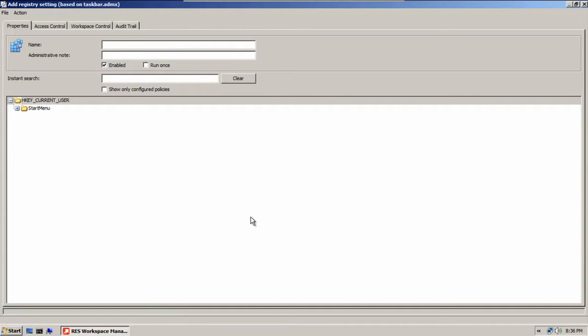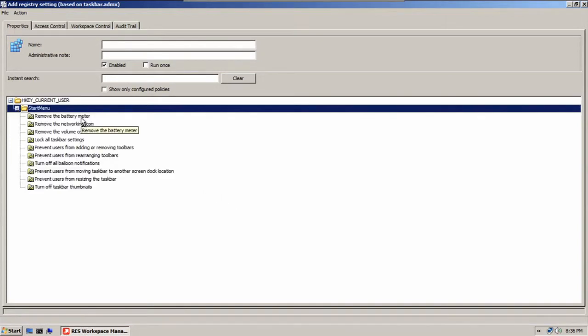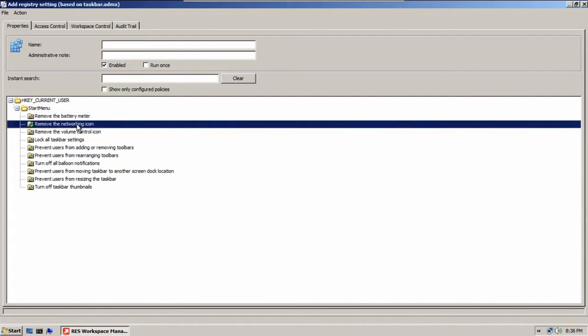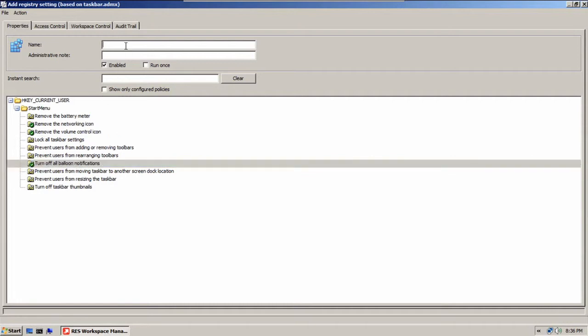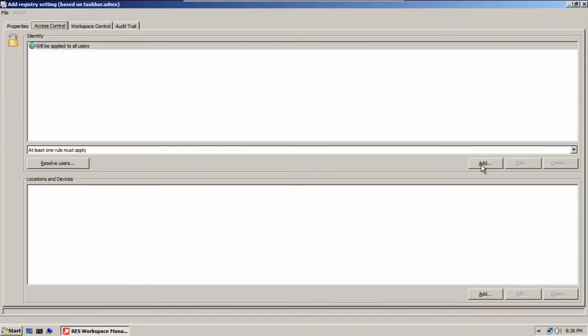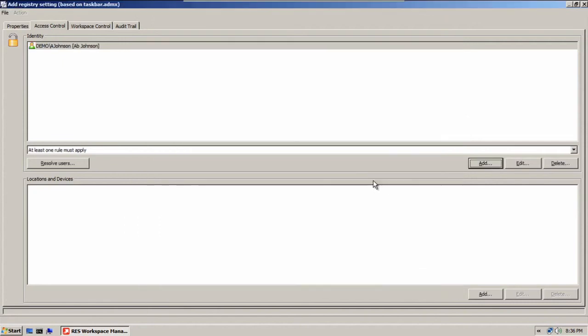Looks quite familiar, except for this time around we're going to be presented with any options that we have to configure any of the settings in the ADM template. So this time around we're going to remove the networking icon, and we're going to remove the volume control icon, and we're going to turn off any balloon notifications. So let's give our template a name, and once again assign access control to Mr. Johnson. There we go, and let's make sure to save, and we can close out.